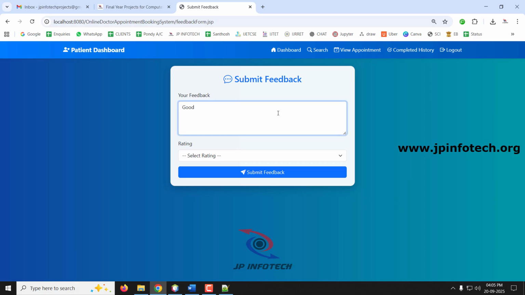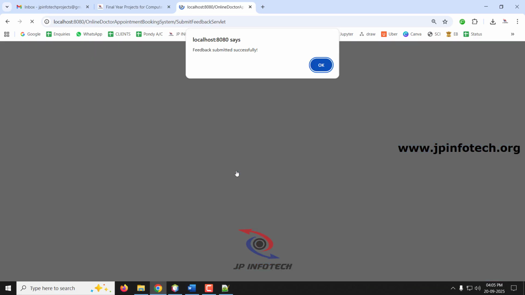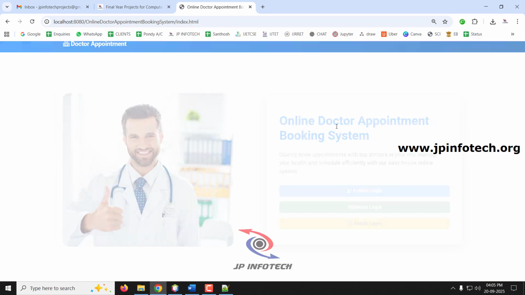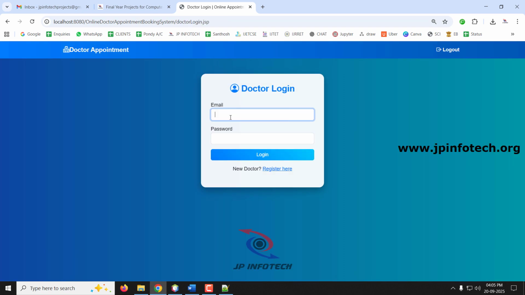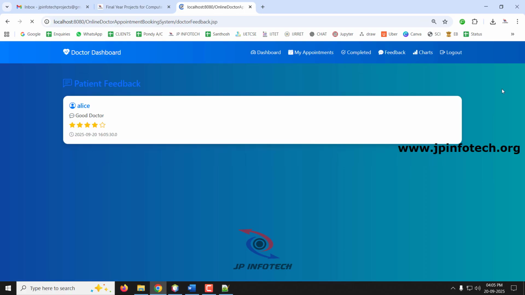So the patient can give the feedback and they can give the rating for it, and then click submit feedback. So now the feedback is submitted successfully. So now the doctor is able to see the feedback given by the particular patient. So here the doctor can see the feedback of the patient Alice, what the feedback message is, the date and time, and what rating is given.